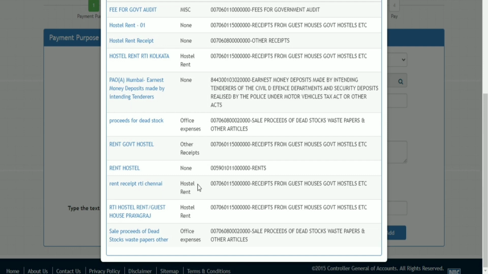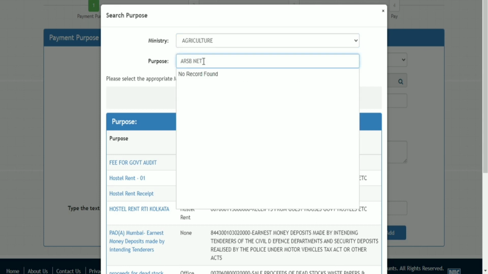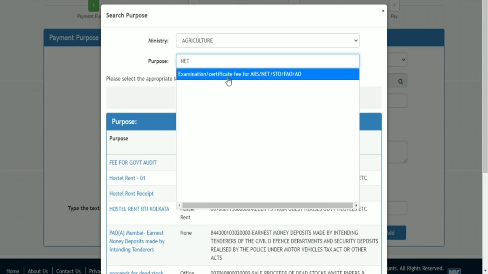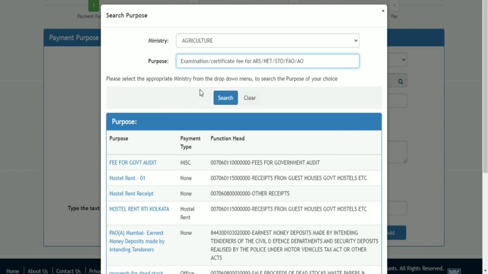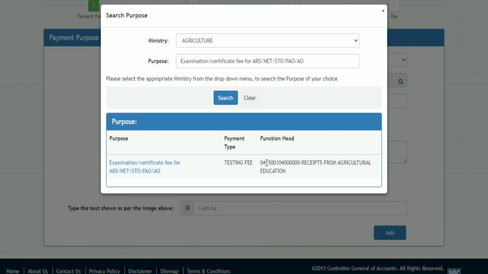First, for ministry you need to enter agriculture, and for the purpose you need to enter examination fee or certificate fee for ARS. Since we are going to write our examination, you need to type exam fee for ARS NET like that. Automatically if you type NET, you will be getting examination certificate for ARS NET, STO, FAO like that. Then you need to click on the search button. After searching, the actual link will be given over there. So you need to simply click on that particular link.